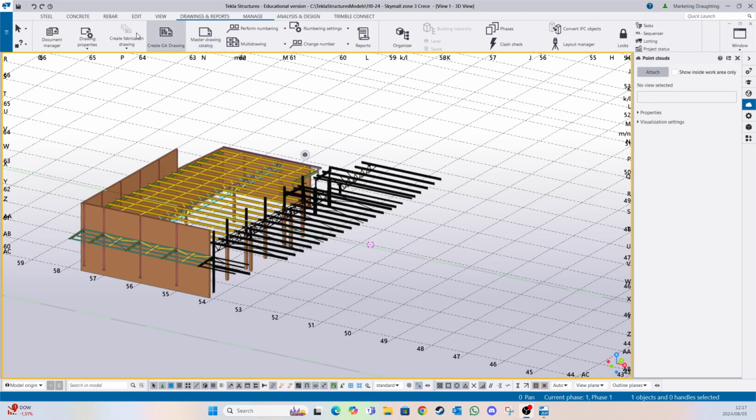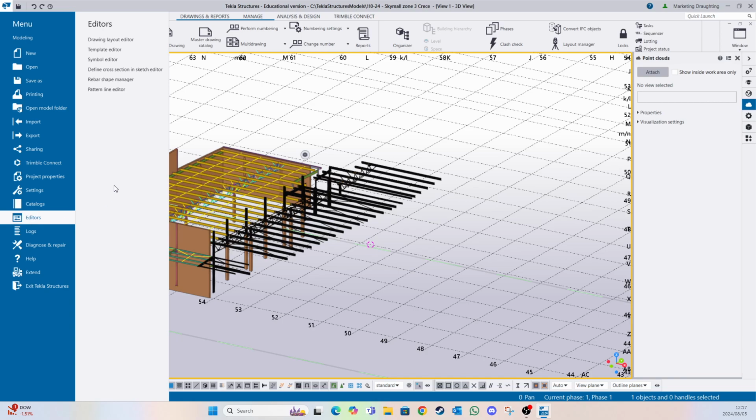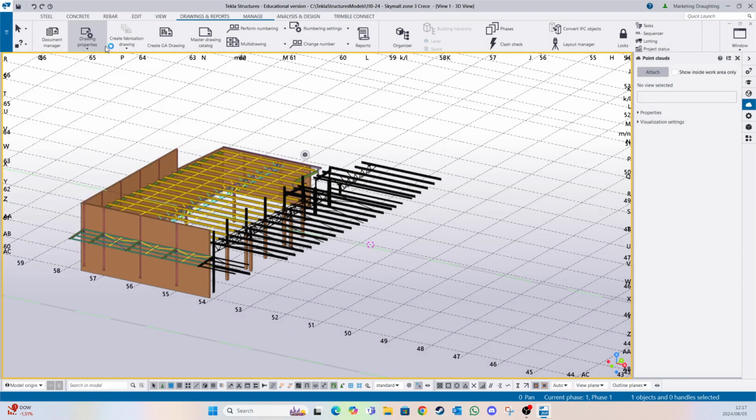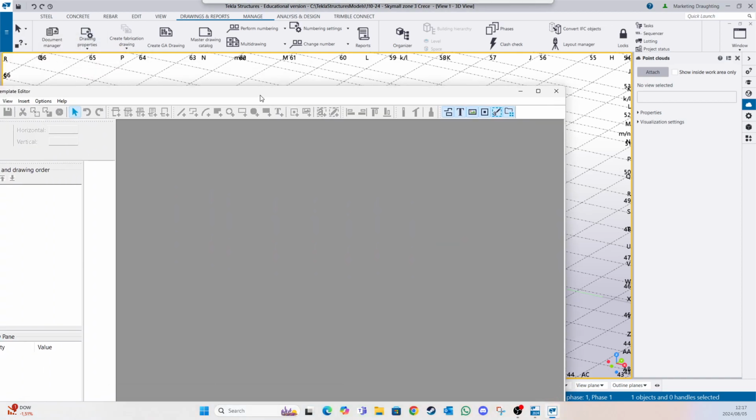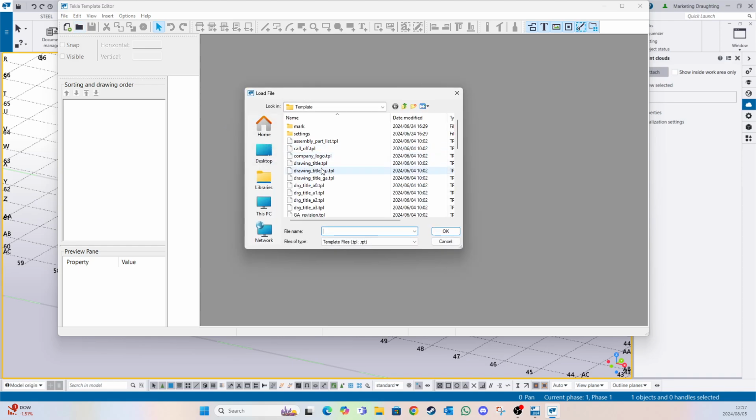But on the newer Tekla with the new user interface, you have to go to your three stripes here at the top for your menu and go towards the tab called Editors. In the editors, you have your drawing layer editor, symbol, template, and different types. So we're going to go with the template editor. I'm going to open up the template editor. It opened up on my other screen, so I'm just going to pull it over to the side. Now you can either create a brand new one or open one. We want to open a template.